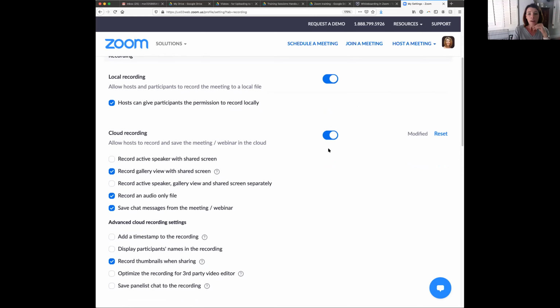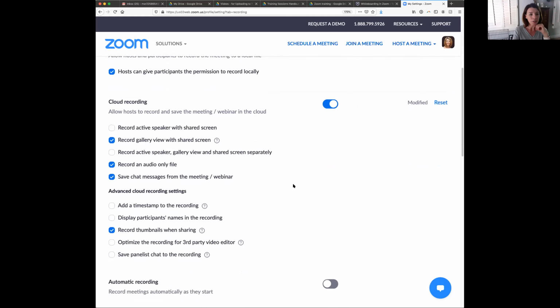You have cloud recording, like I said, that comes with a paid account. It does not come with a free account. And I was able to do about 3 classes that were an hour and 15 minutes long. I was able to record those and store them on there. And you can see right over here, here are all of the options you can do. So right now I have record gallery view with shared screen. That is basically just going to, again, be the last 4 people that have been talking. That's what people will be able to see on the recording.